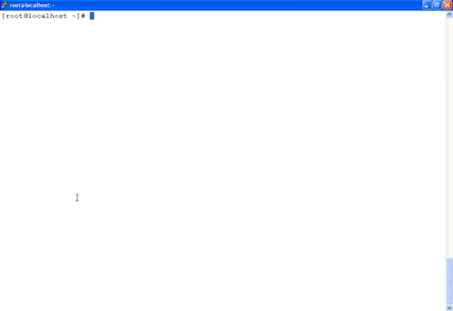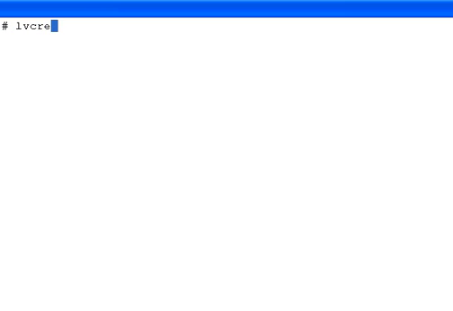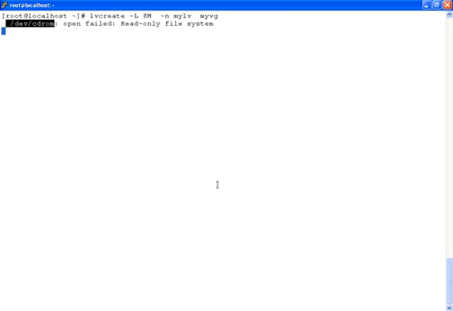To create a logical volume, you can do lvcreate -L, which is the length of the logical volume, 8 MB, -n, which is the logical volume name. We call it mylv, and is to be created inside myvg. You press enter. You can ignore these error messages or warning messages. You can see that logical volume mylv is created.